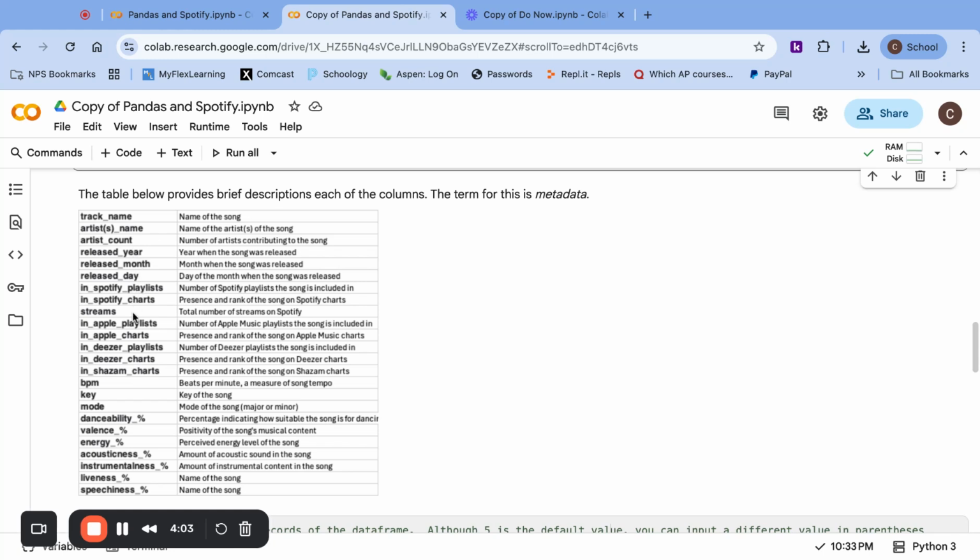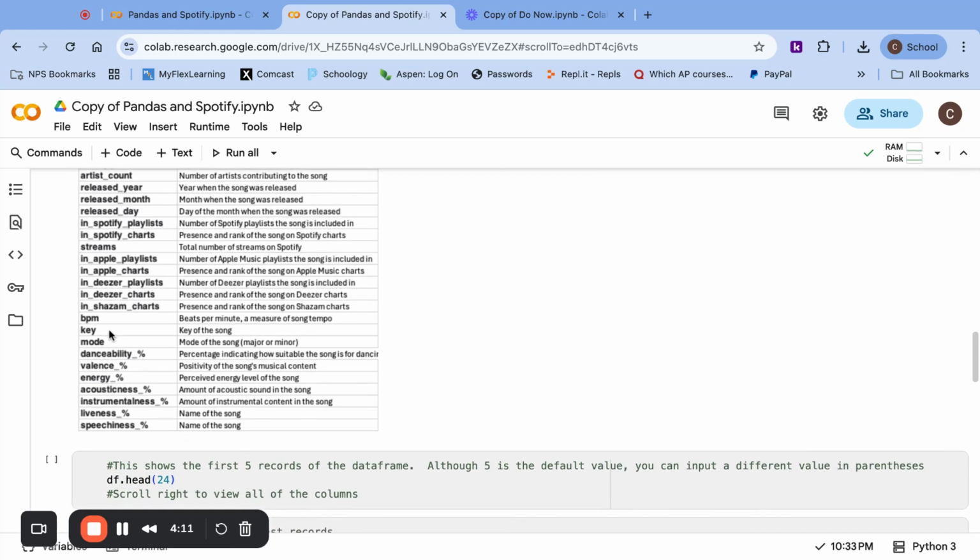And then we have all this data about the charts and playlists that it showed up in, how many streams, etc. And then starting with BPM, we have data about the song: beats per minute, key, and then these things like how danceable it is, whatever that means, the valence, which is whether it's positive or negative for the musical content, the energy level, acousticness.